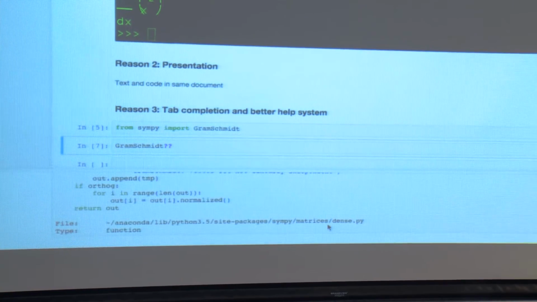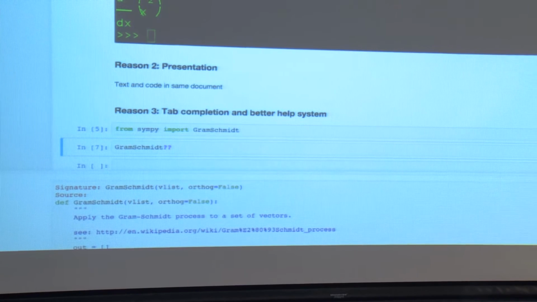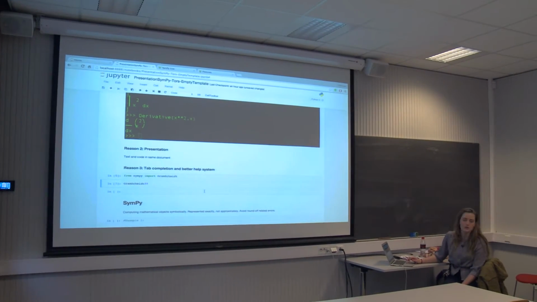So these are quite nice functions to have when working. You don't have to Google everything.